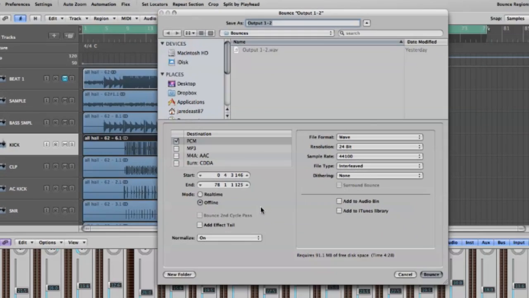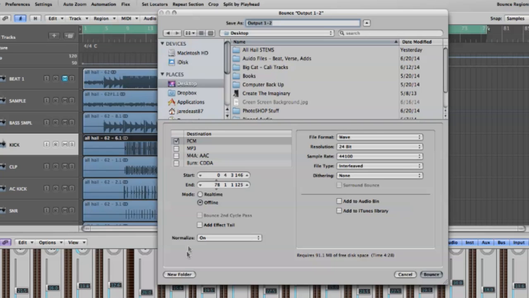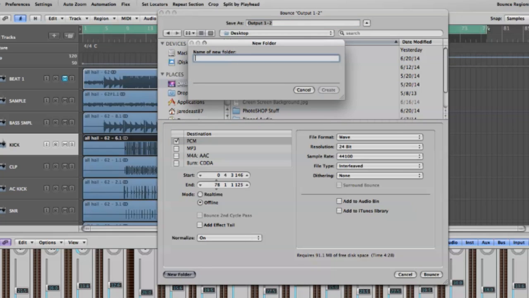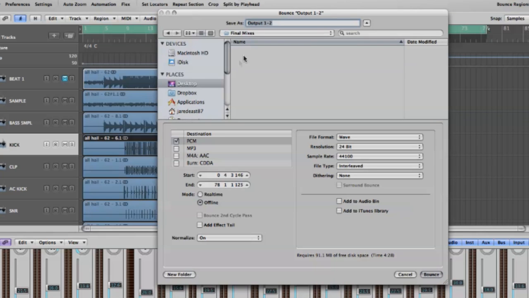All right, now when I bounce it, I'm actually going to create a new folder on the desktop. So under places on my Macintosh, I'm going to click desktop, and I'm going to click this new folder button at the bottom left corner of this box. We're going to name this final mixes. So we got the final mixes here, and we have the name of the song, which is called Go My Way. I'm just going to call this mix 1.